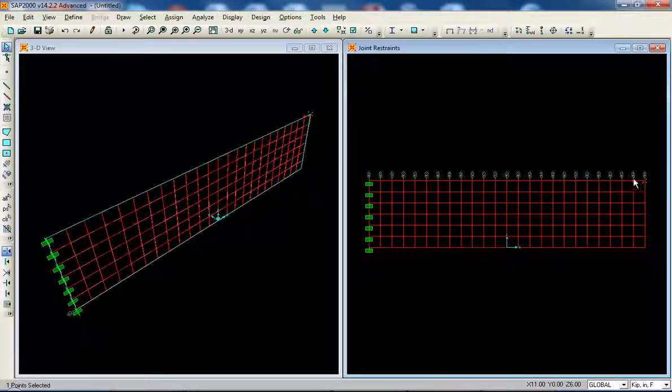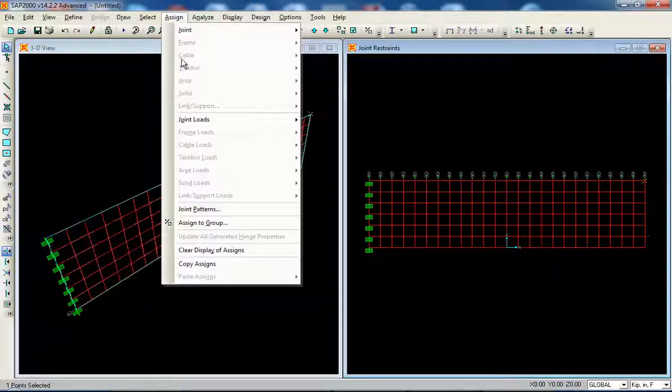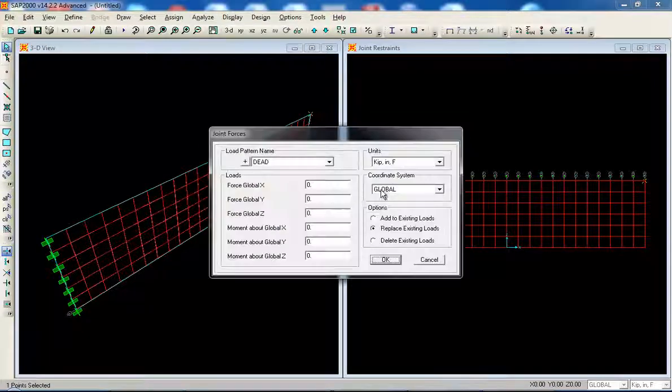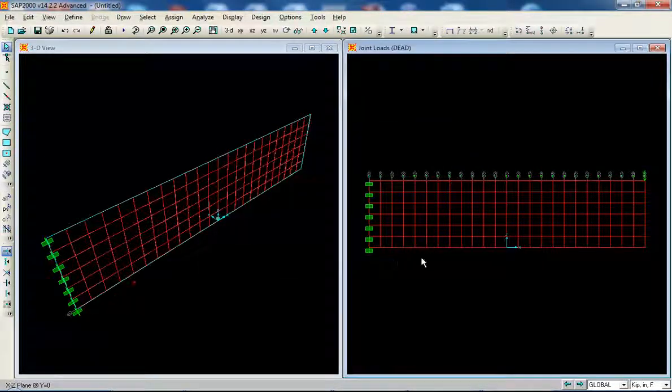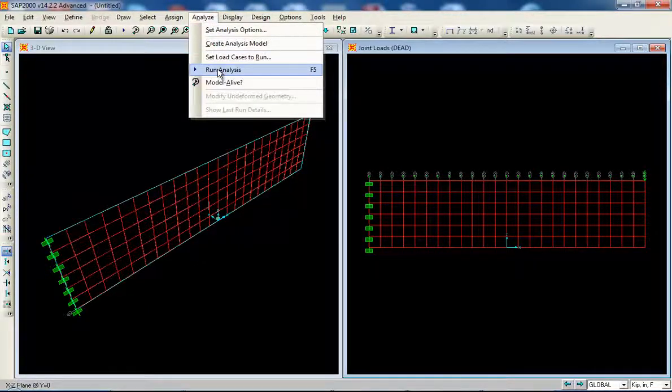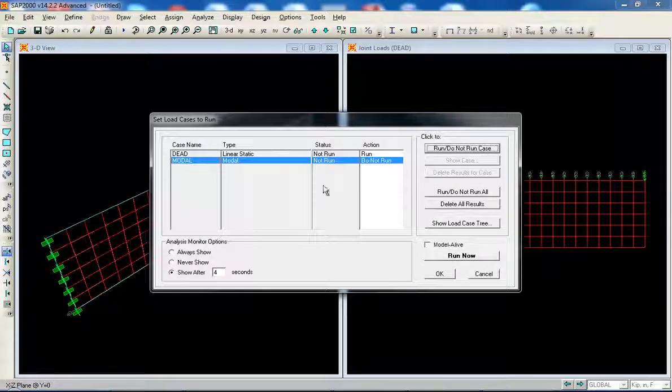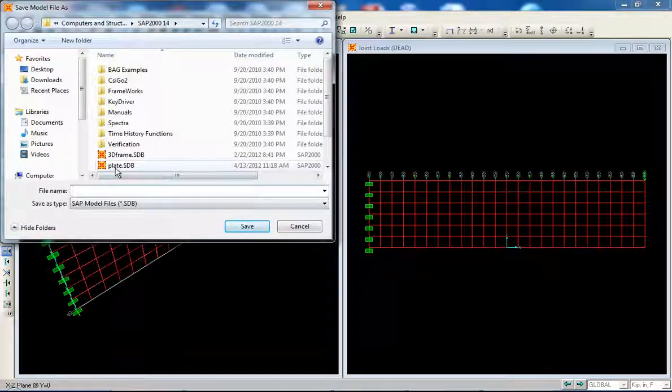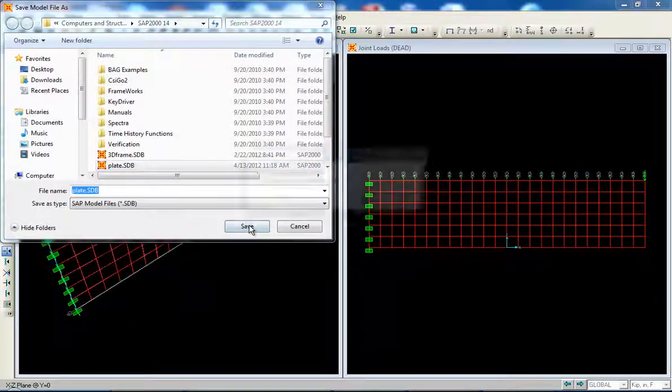Then I want to add a load onto the top of it, so you just select that point and assign joint loads, force. Because this is X and Z, we do a negative Z. Let's put maybe 10 kips on it, and we'll see what happens. So that's on it, and now we run analysis. We don't need modal analysis. We just run the dead load, and then it'll save it. Of course, let's just save it.